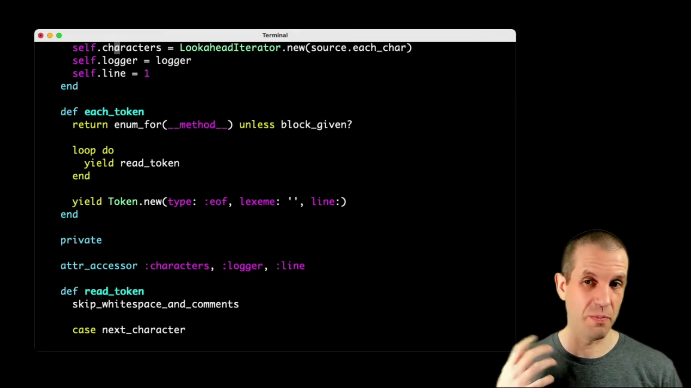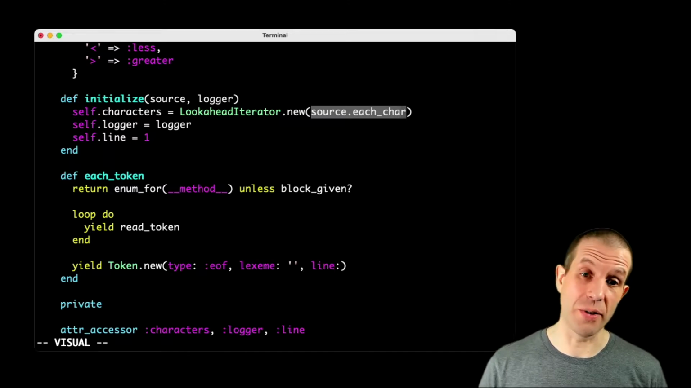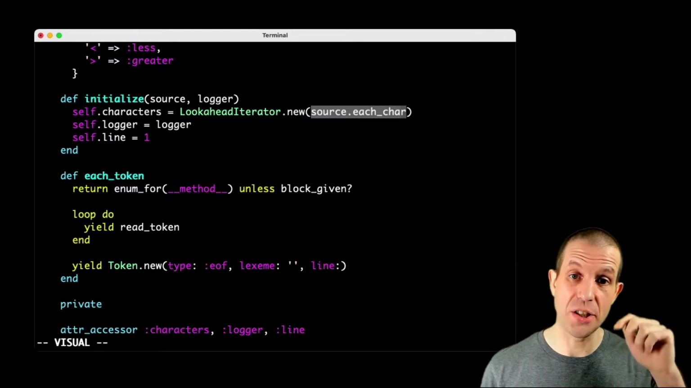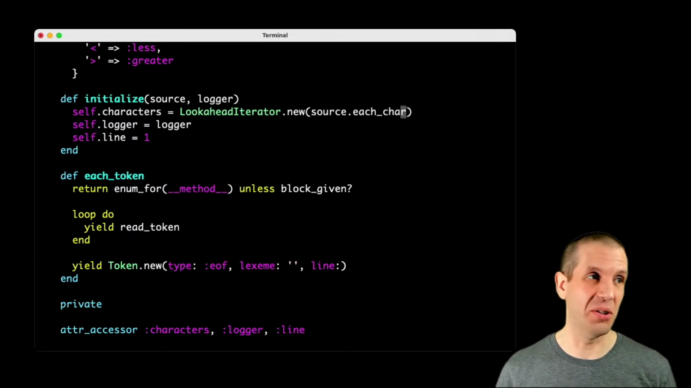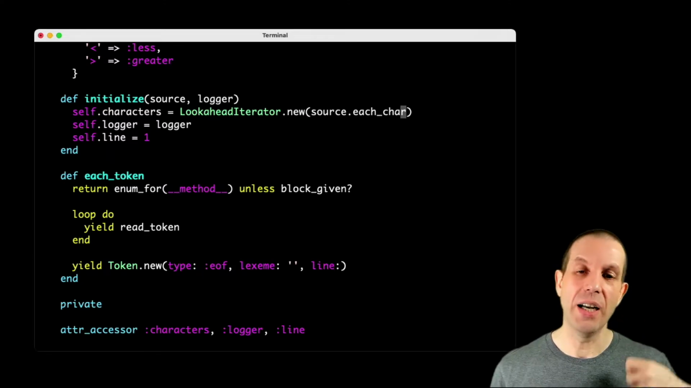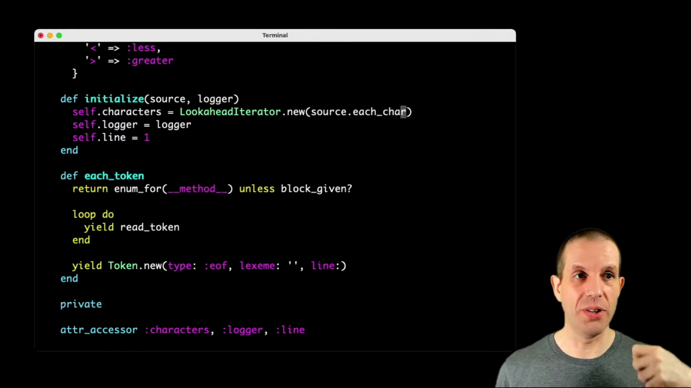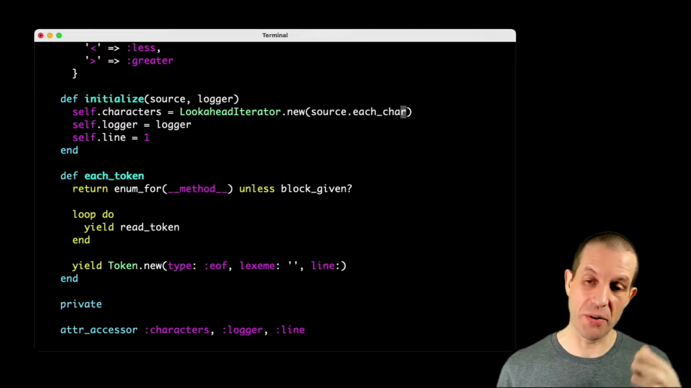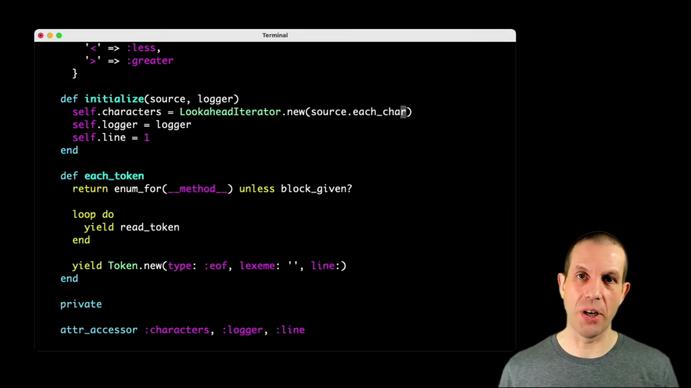And mirroring that, I'm also treating the source as an enumerator of characters. So by calling each char on whatever source you pass in, which could be a string, or a file, or a network socket, anything that supports each char, that will make the scanner call next on that underlying enumerator as many times as necessary to produce each token. So you can almost make your way through the underlying source code on demand.